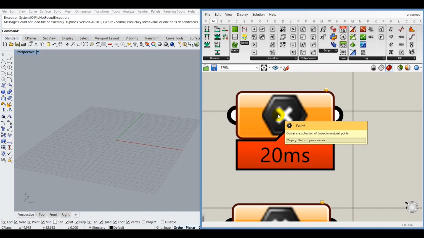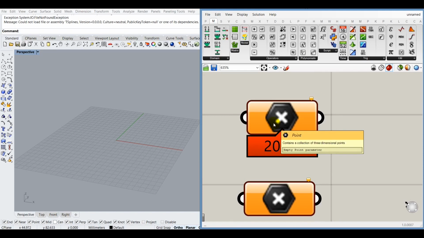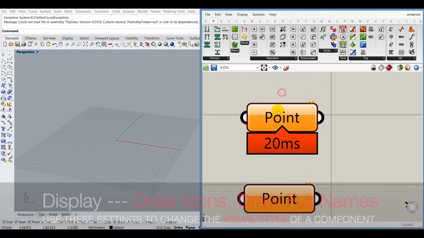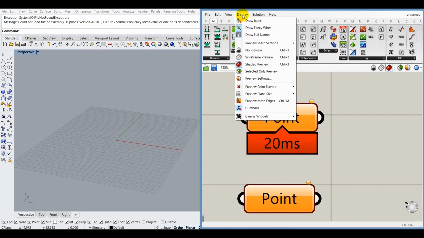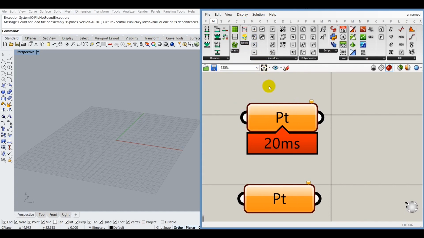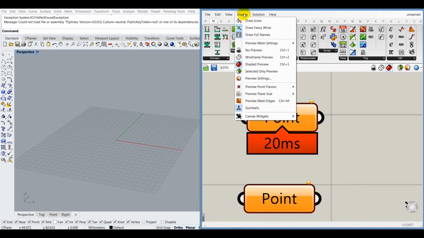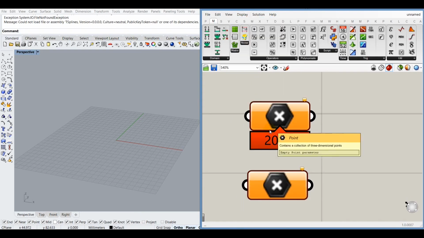Now if you want to have the name of the component instead of this particular icon, you can go to display and you have these three options right here: draw icons, draw fancy wires and draw full names. You can turn off draw icons and then you see you have the name of the component. Now if I also turn off draw full names, then I have a shortcut name of the component, which is an abbreviation of the word point. You can also turn them on and do a mix and match of these things to create the kind of component that you are comfortable with. For now, I'll just keep it like this.